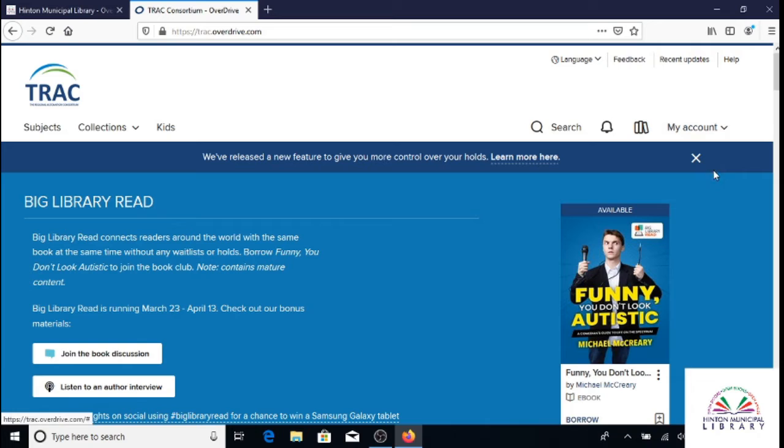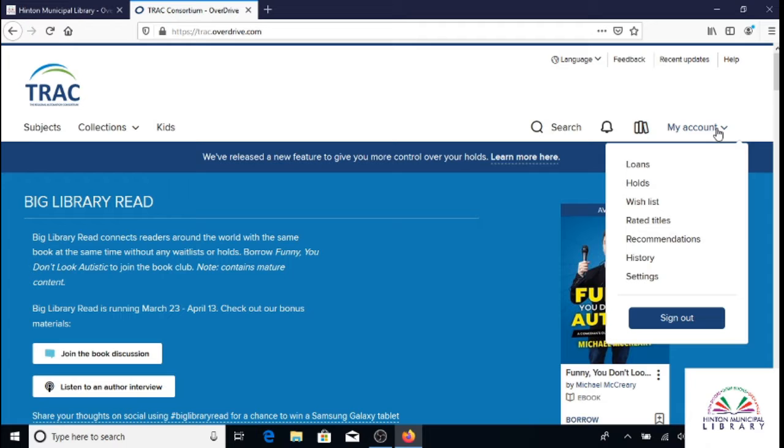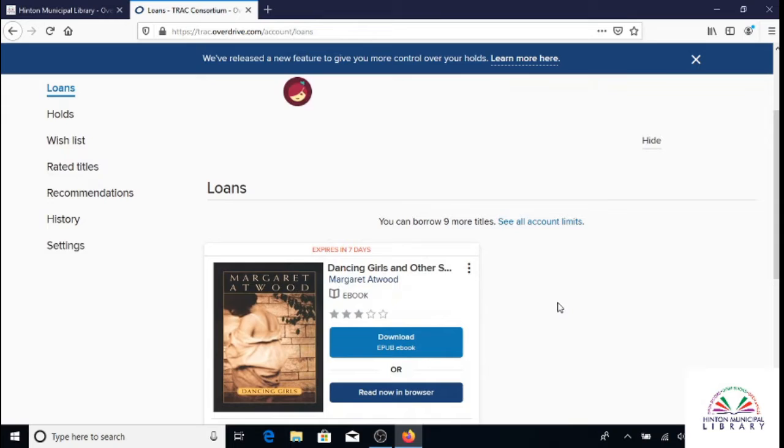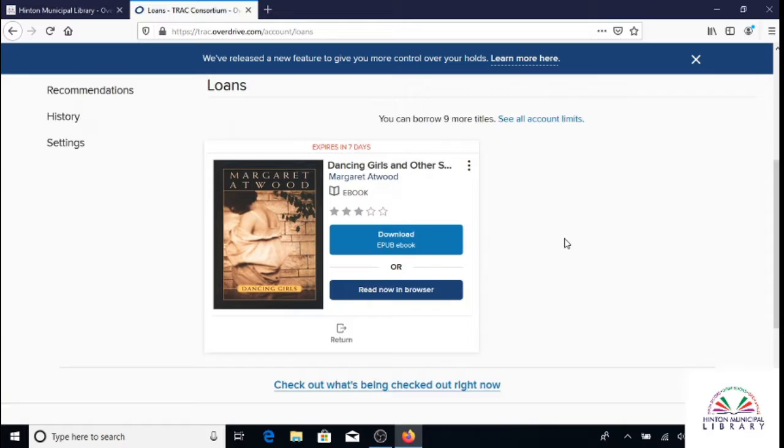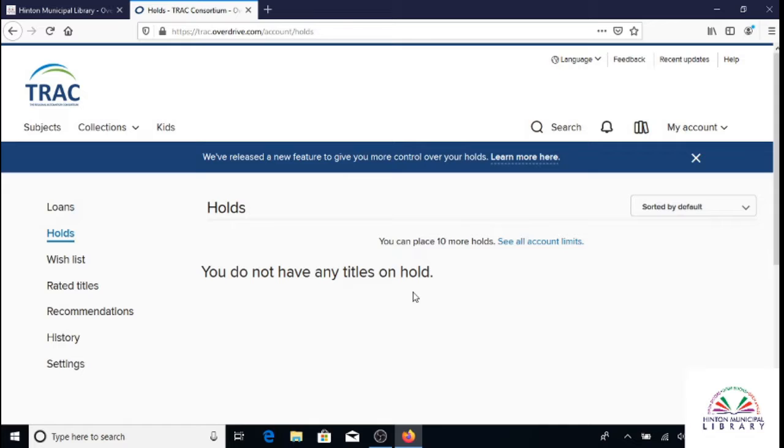From My Account, you can see what items you currently have out, your holds, wish list, things like that. Let's go through it right now. You can see I have one title out right now, and nine more titles can be borrowed. On holds, you can see that I don't have anything on hold at the moment, but if I did, they would appear here. I can have 10 holds at a time at the moment.